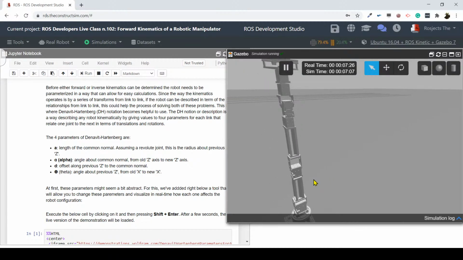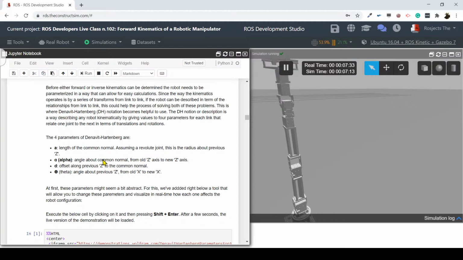Yes, we are going to do some tests later with the ROS part, so just keep going. Then basically the DH parameters are 4 parameters, which we have here, A, alpha, D, and theta, that are going to allow me to describe my robot kinematically. Yes? So, for instance, the parameter A is going to be the length of the common normal. So, assuming a revolute joint, which is our case, this is the radius about the previous Z.